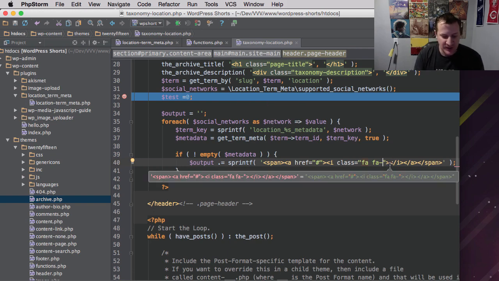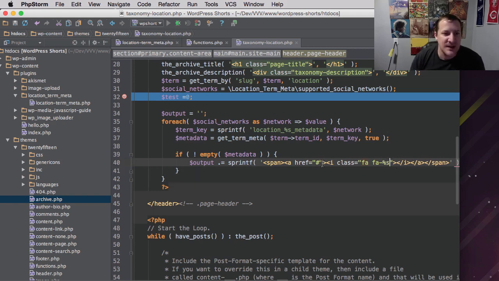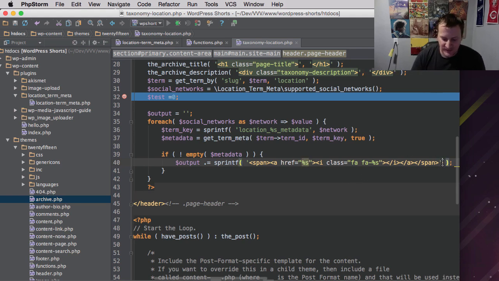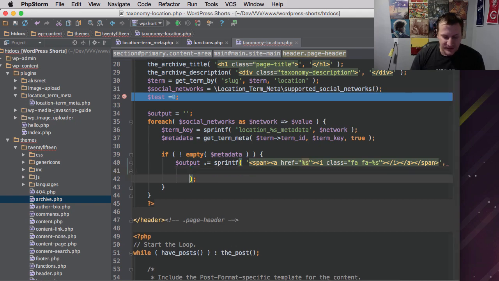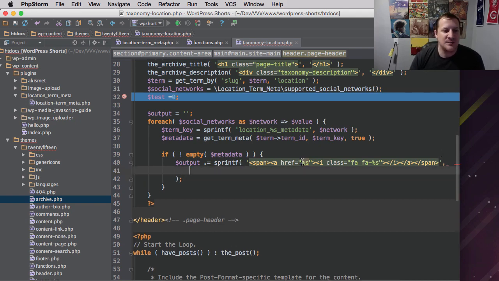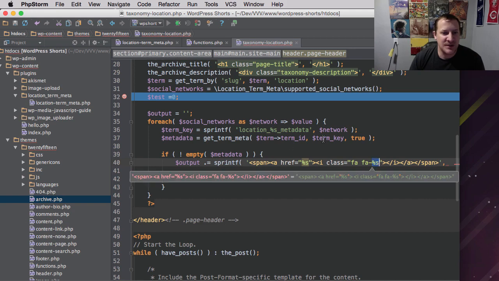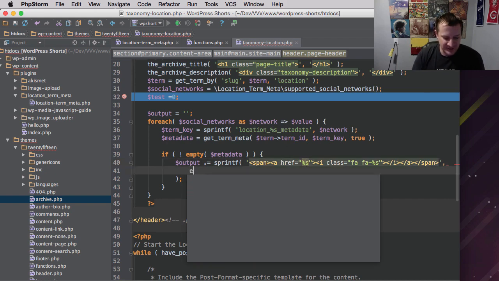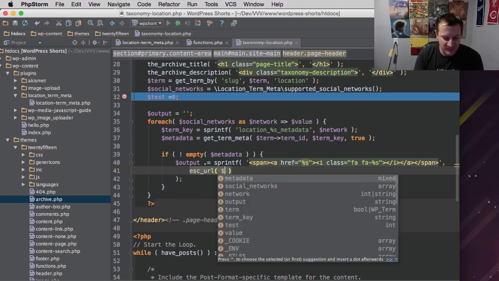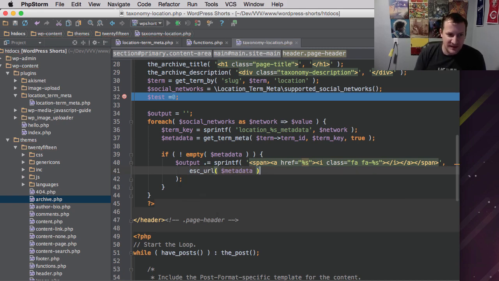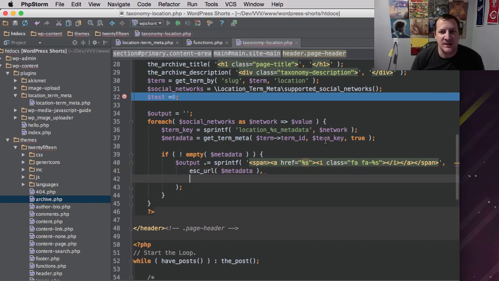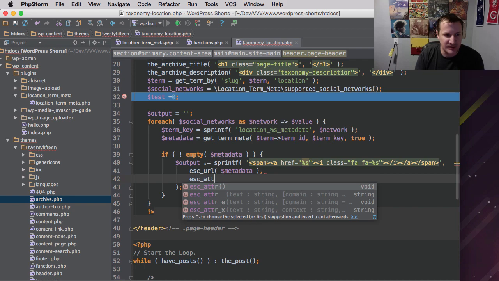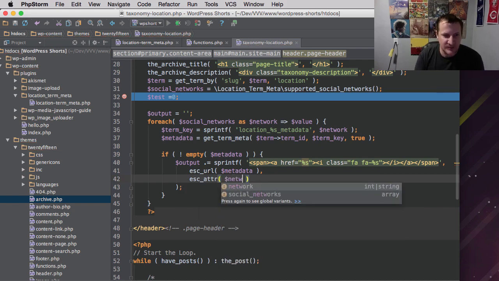So we're just going to do a placeholder, %s. And then I'm also going to go ahead and replace this right here with a placeholder. All right. So now what we want to do is replace these two placeholders in our sprintf. This first placeholder is going to be the URL, and the URL is simply whatever's in metadata. So we'll go escape URL metadata. And then the next variable is just going to be network. So we'll do escape attribute network.